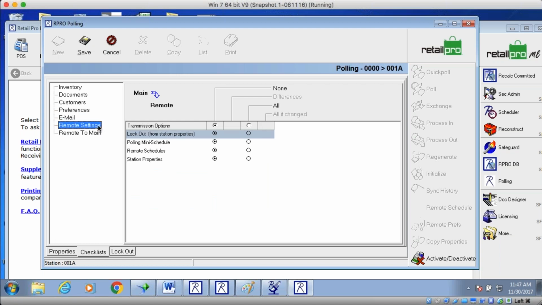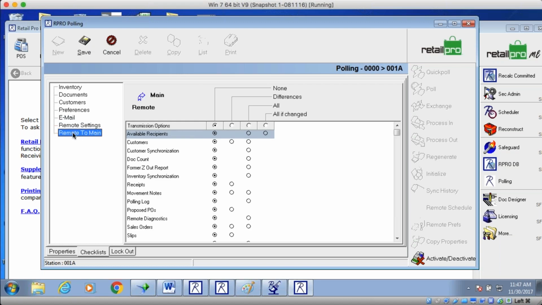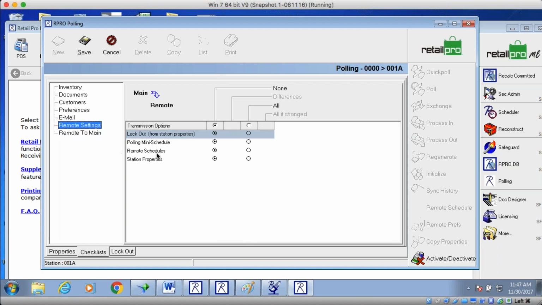And remote settings, this lets us push down things to the remote. So if I were to change the remote's half of this in here, I could say send the station properties down, and it would overwrite their station properties. I could manage their station properties from the main. Pretty exciting. When you process this out, it'll process out once and turn itself off automatically, by the way.